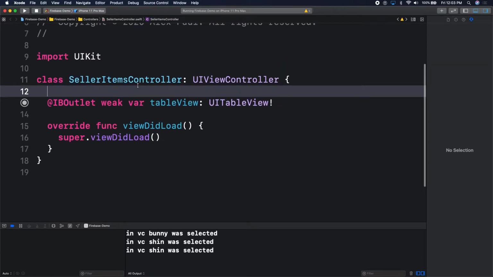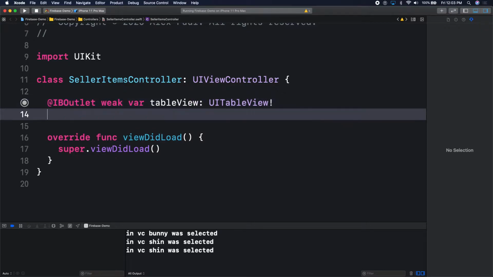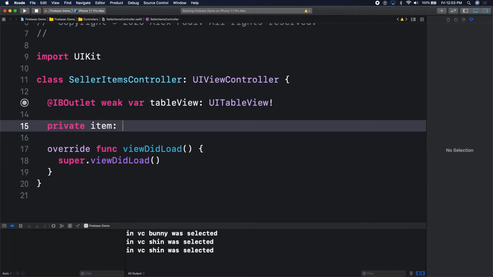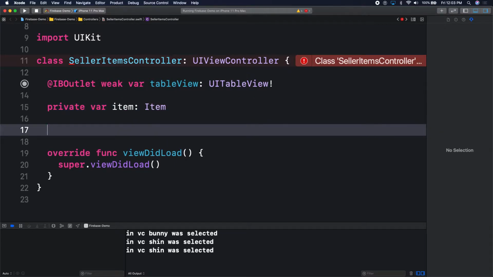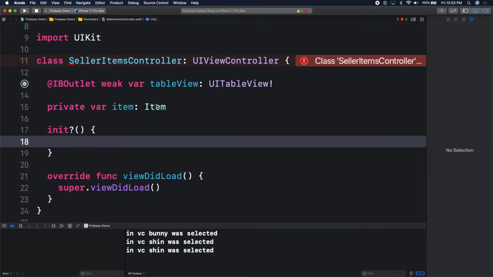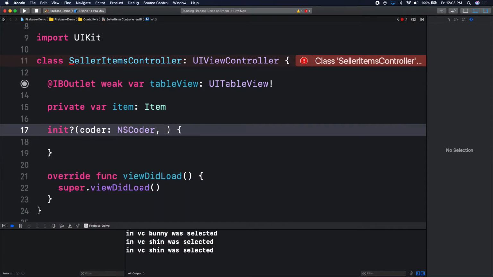And we could continue building out our seller items controller. Seller items controller has a table view. Great. What does it need? Well, it needs an item. Here, we need to initialize our item. Well, this will be a var here. We need to initialize our item because we're in a class. We'll do that with an initializer, failable initializer as well here, that takes in a coder, because we're coming from storyboard, and it takes in an item, which is of type Item.